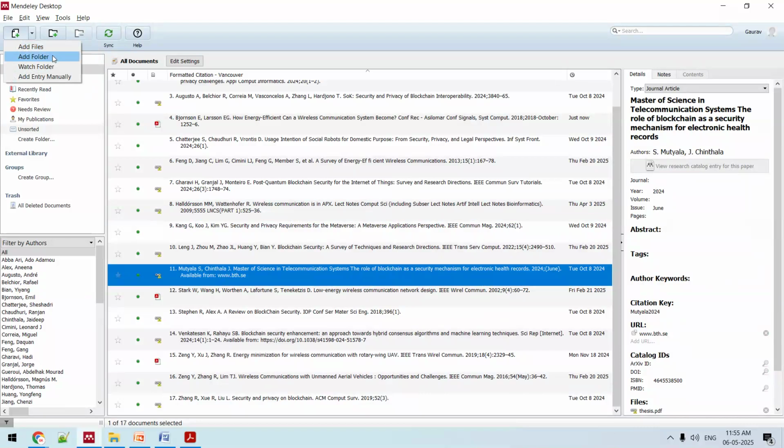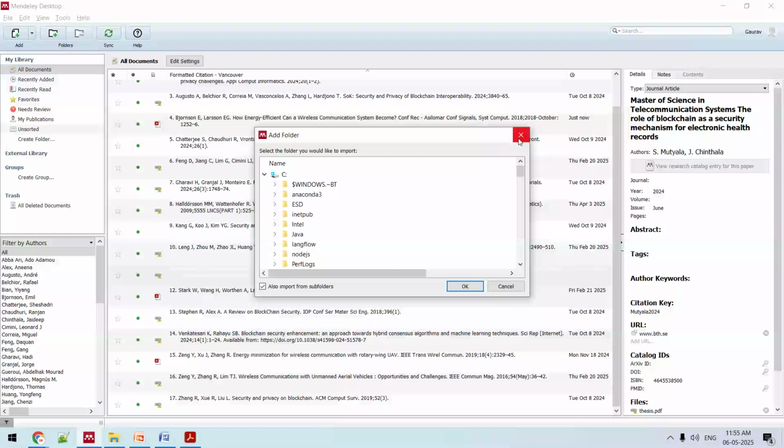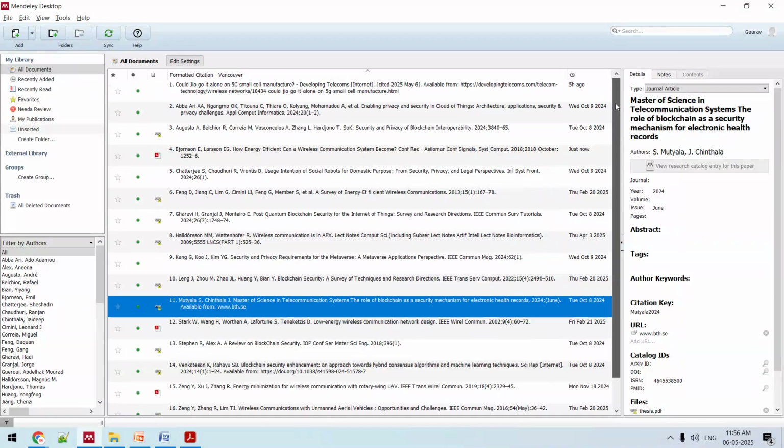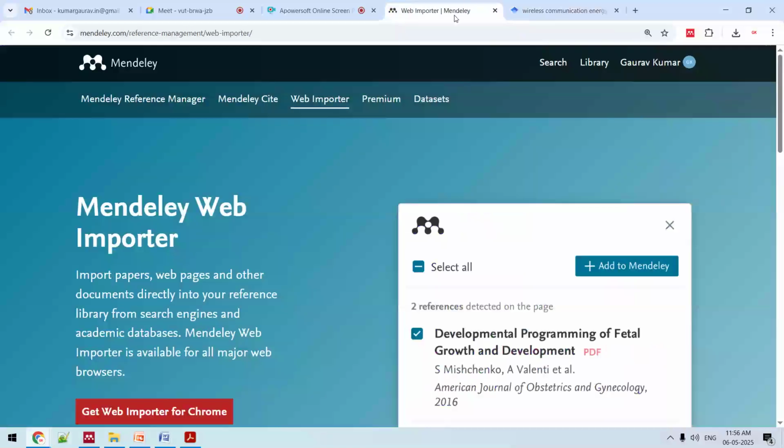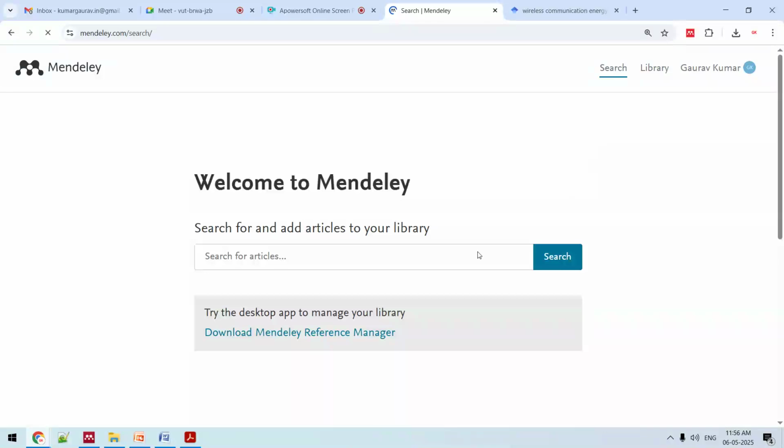So add files, add folder. If you have multiple research papers, so many research papers in a folder, you will be able to add them from this option, add folder. Or add files. If I click here on add folder, it will ask you for a particular folder where all research papers are available. Now, two papers I have added, and some papers I have inserted from the Mendeley library. For example, some papers I want to add from this library.